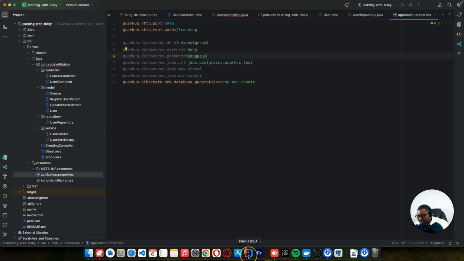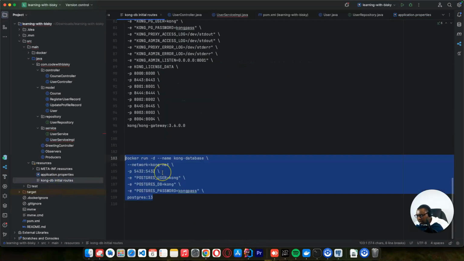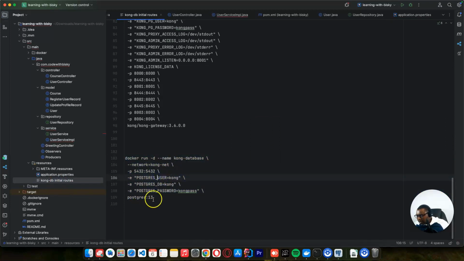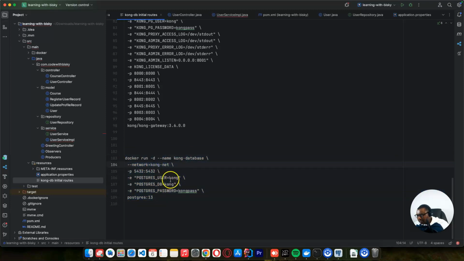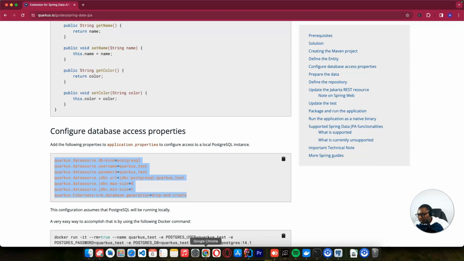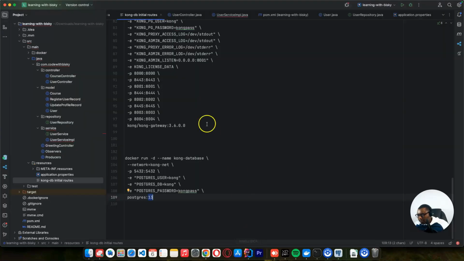So I have this query. If you go to the initial routes, you can see you can run this command, which is docker Kong database, and you can run this. It's in Kong network. The username is Kong and the password is Kong Pass. This is the Postgres version that I am running, Postgres 13. So the password is Kong Pass.